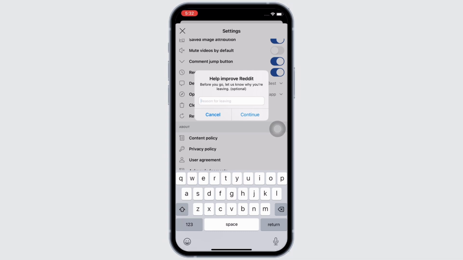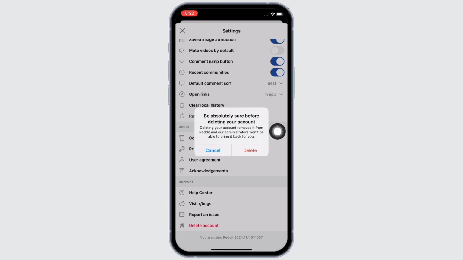Next, you will receive a final confirmation pop-up, so if you are very much sure of deleting your Reddit account, then tap on the delete option and with this your Reddit account will be deleted.